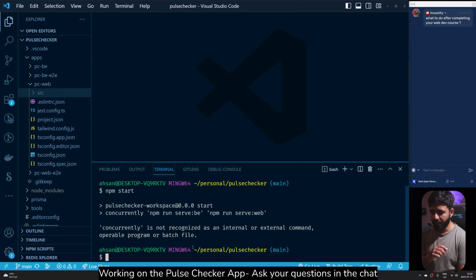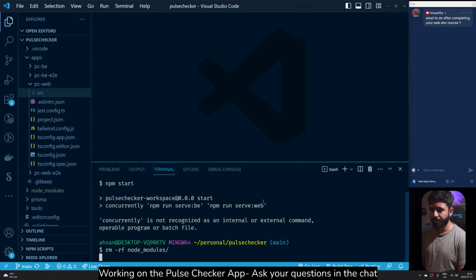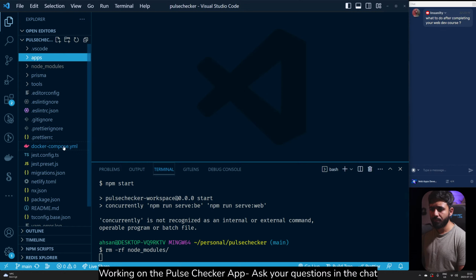All right, let's have a look at this. Node modules. Let's see if we are able to delete the node modules and install it.